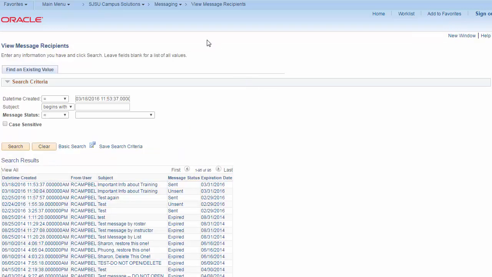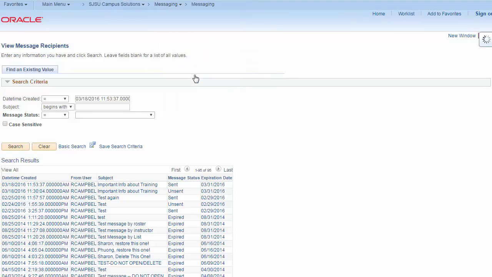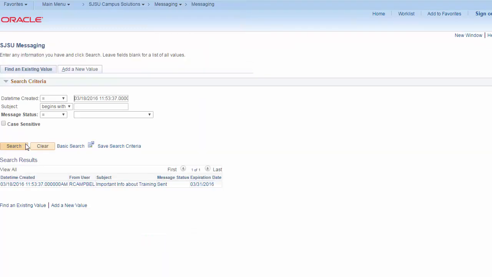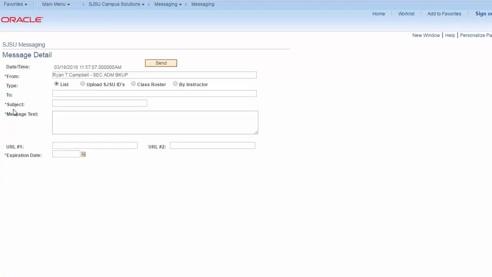Let's look at some of the other ways to send messages. If you've recently sent a message, when you first return to the SJSU messaging page and try to send a new message, by default you'll be told the value you tried to add already exists. You just need to clear out this date and time, and then click Add. Now we can send our next message.